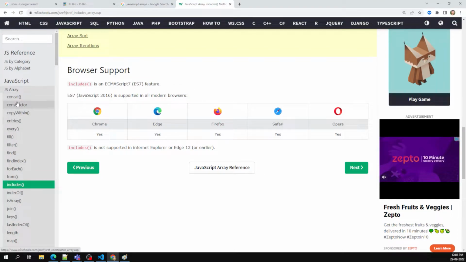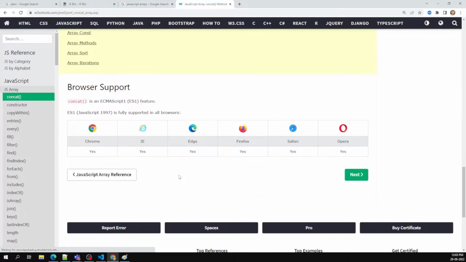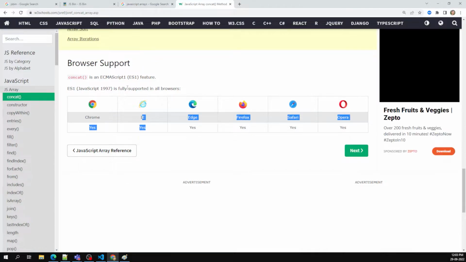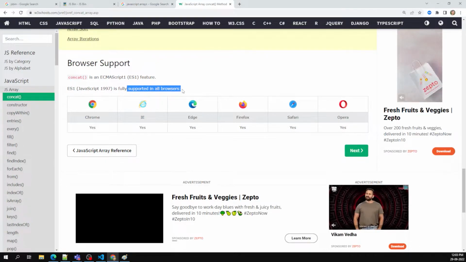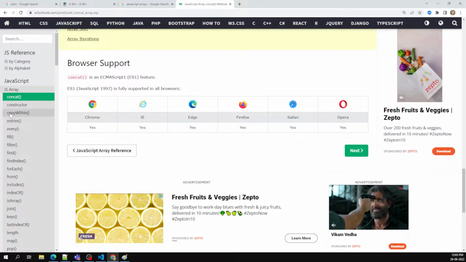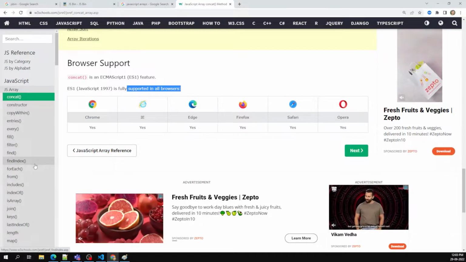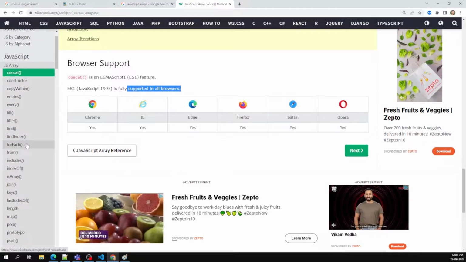Now, for example, if I take concat, it works in all browsers. I assume it will work in all the browsers. Yes, in IE also it will work. It is fully supported in all browsers. So whenever you are trying to use some variable, some method or anything, you should be very careful whether it is supported in all the browsers. Almost all the methods don't support.